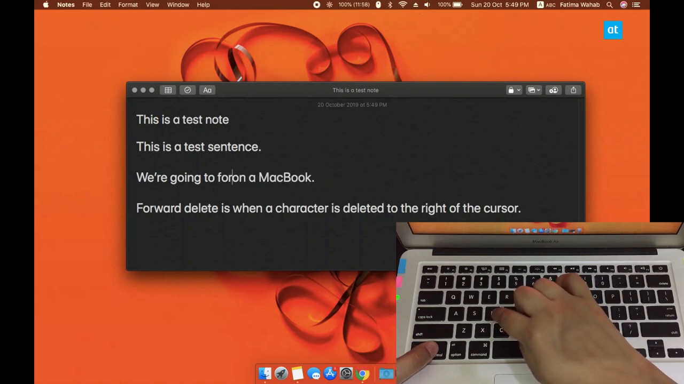Both these keyboard shortcuts are default shortcuts in macOS, so you do not need to install anything for them to work.